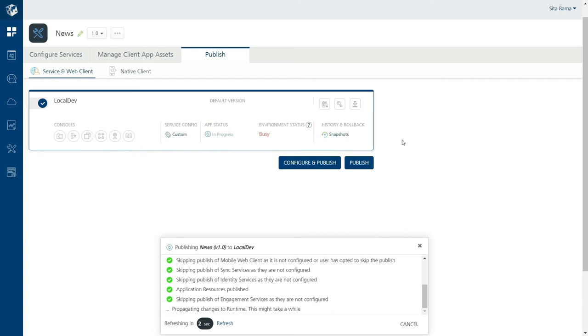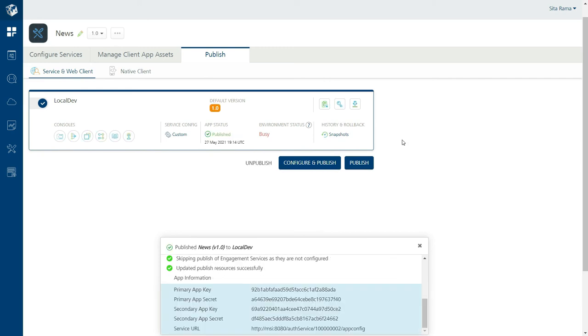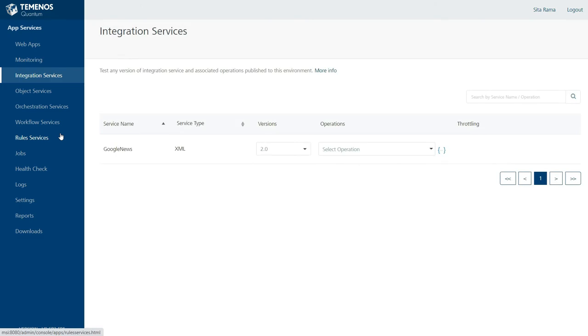So let it get published. We can go to the runtime environment and we will be able to see that the 2.0 version of the Google News Integration Service got published. So the app got published now. Let's go to the integration services in the runtime console. And if we see here, the 2.0 version of the Google News Integration Service got published to the runtime environment, and it has both operations, get news by category and get local news.